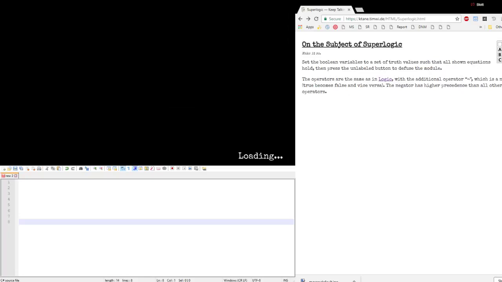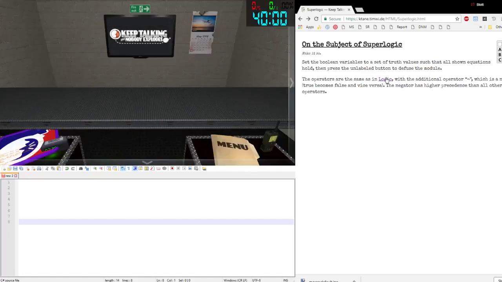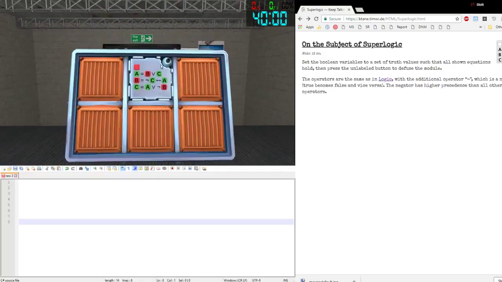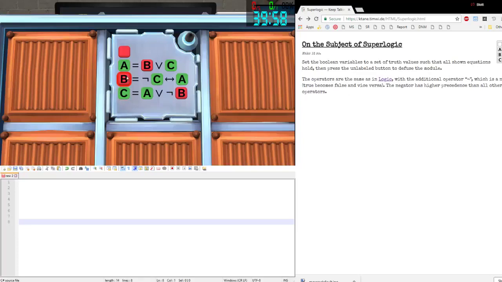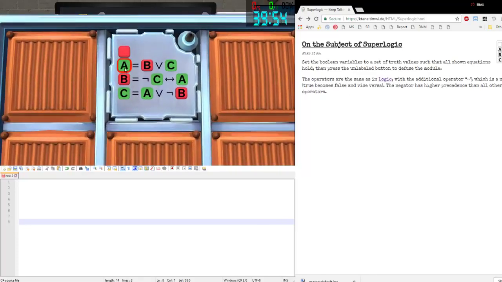This time we're covering the Superlogic module. Superlogic uses the same stuff as logic. It looks like this. You got A, B, C, which can be toggled on and off. Green is on, or true, and red is off, or false. You want to find the one pattern out of the 8 which will make all the sentences true, and then submit it with this unlabeled button up top.